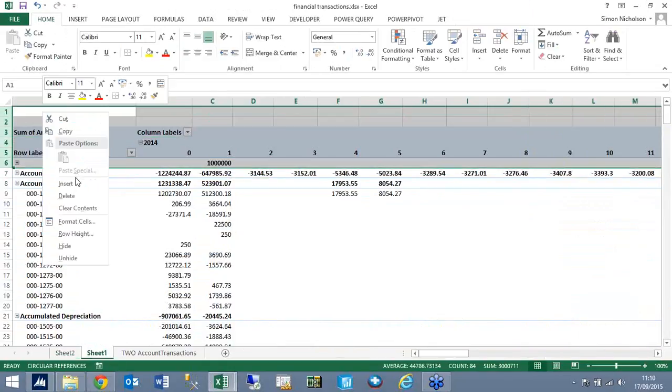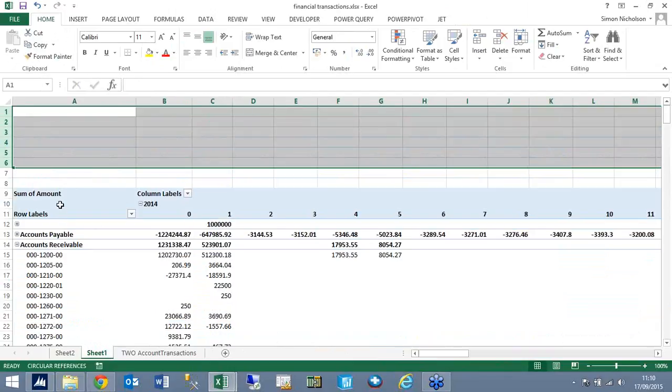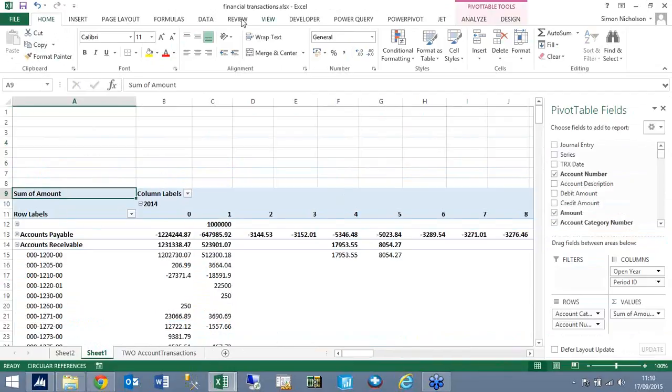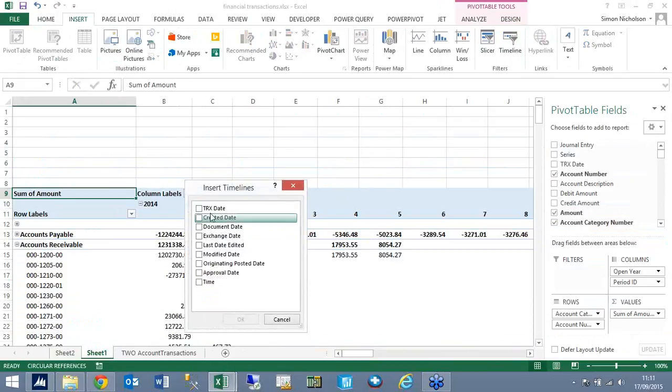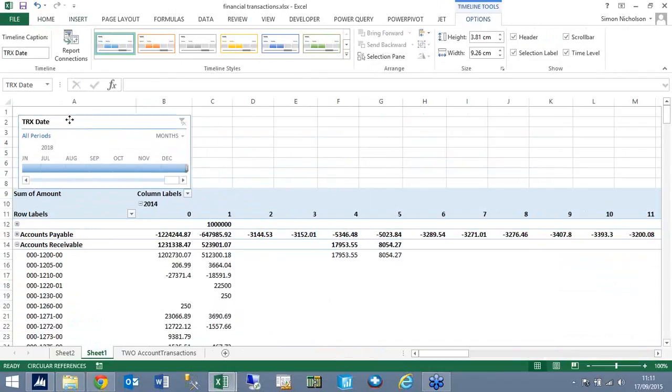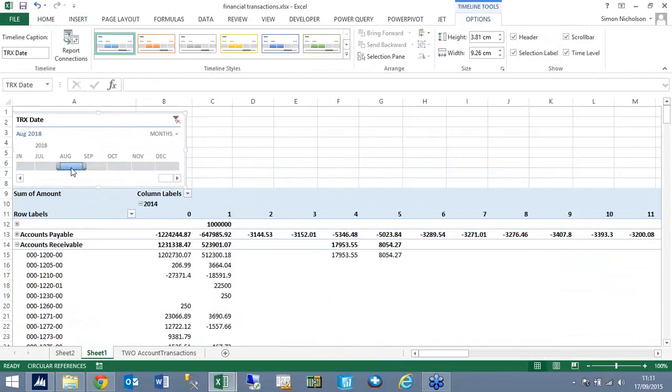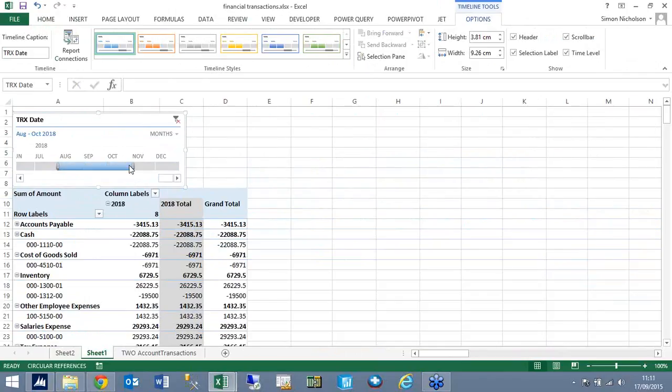Or I can make it a little bit simpler and, using just standard Excel, I can pop in a timeline. So I want to see August 2018, August and October.